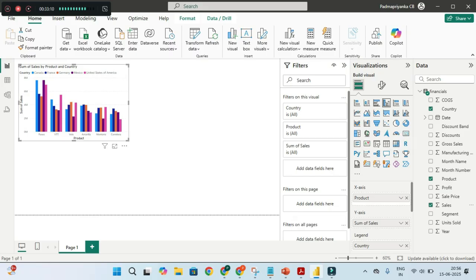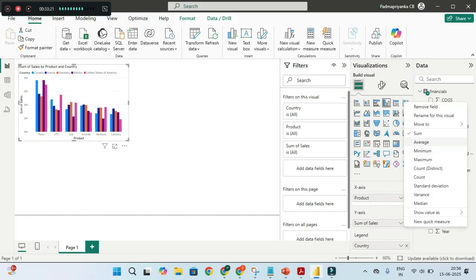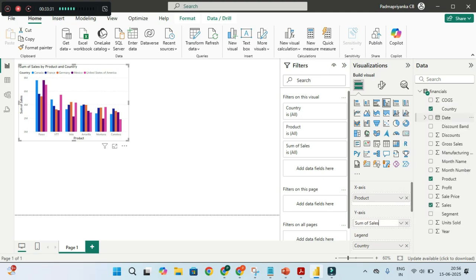So what I'm going to do is I want to modify the sum of sales to total sales. So I'll go to y-axis. I'll check the drop down over here. If I click on the drop down, I have an option that says rename for this visual. Well, you will also have it. So let's say we have an option called rename for this visual. Let's click on this and I'm going to rename it as total sales.